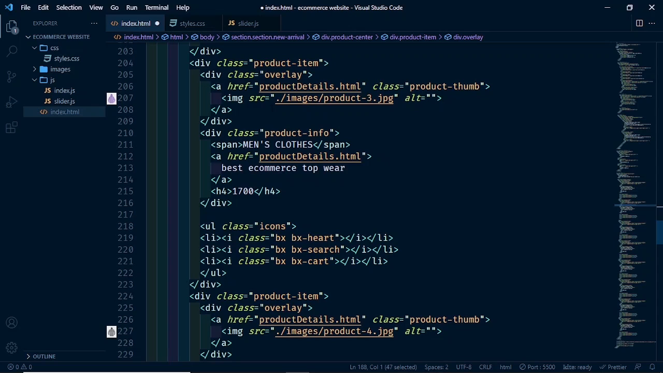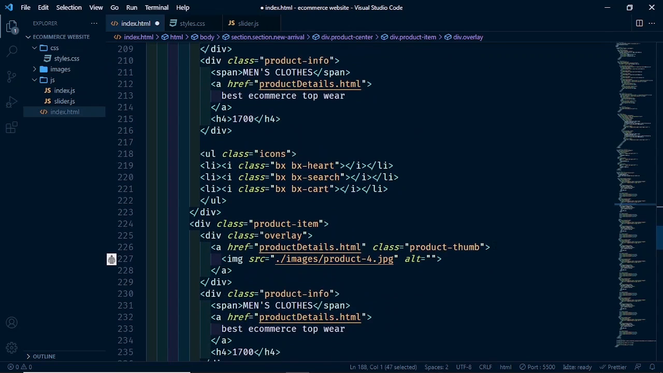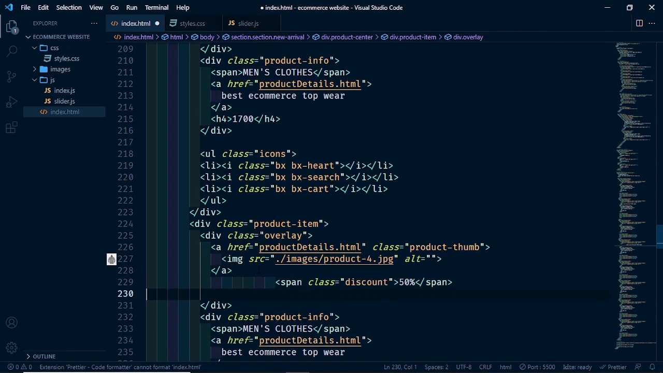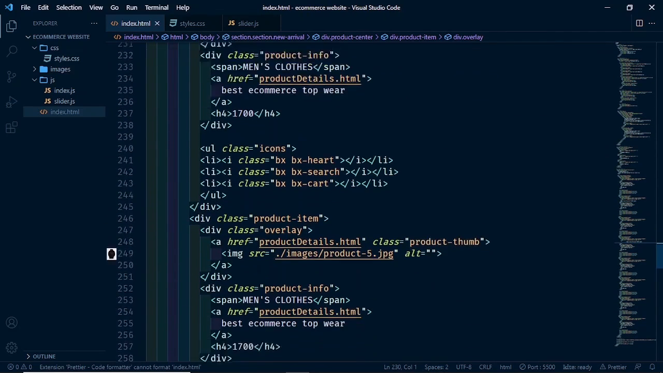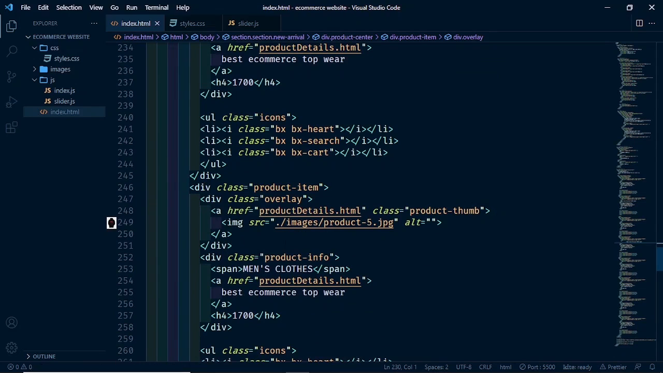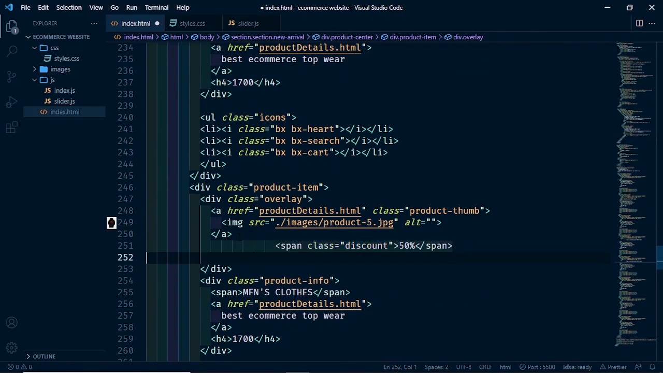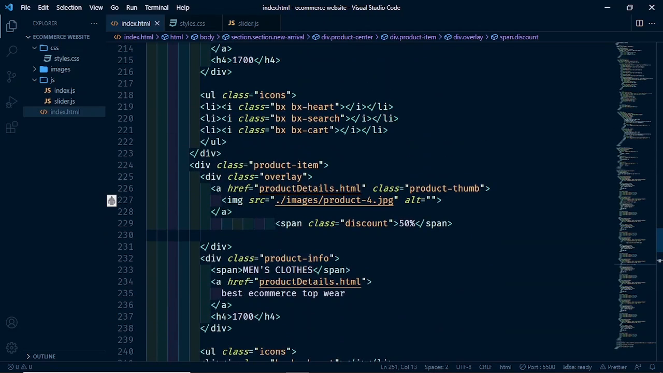So product stamp, let's look for this one, product stamp, and after the link, save this, product stamp again, and after the link. So let's see, the format is not working here. This one too.